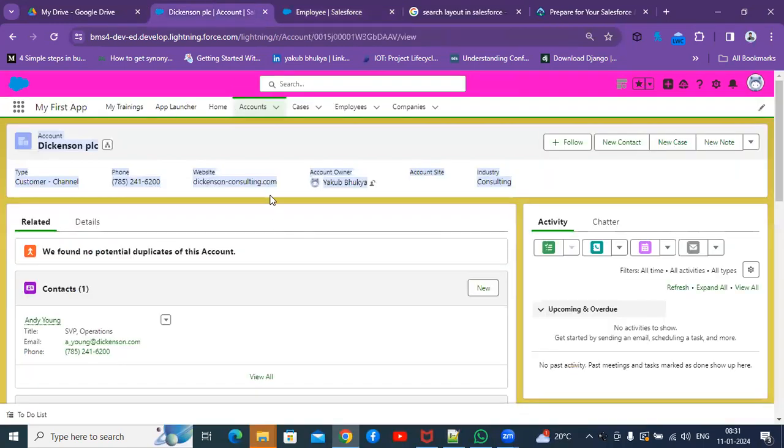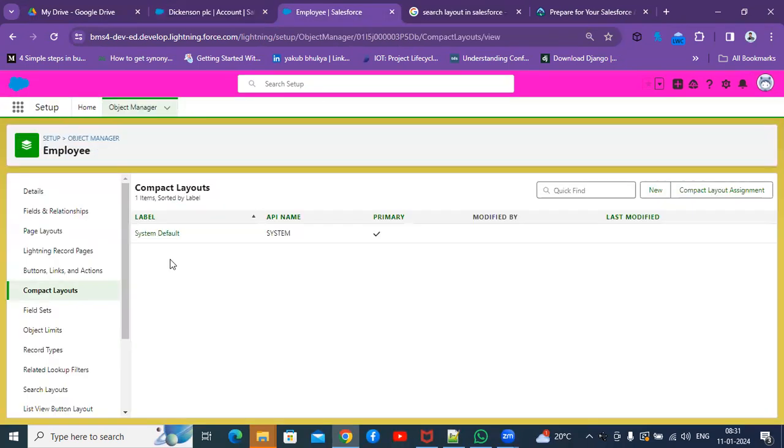So whenever you open a record page, on the top, whatever fields you want to see, you can set up from a compact layout. Here, if you want to go with the system default one, you can go with it. If you want to create a new compact layout, you can create it. Similarly, like however we assign a page layout, we can perform compact layout assignment as well.